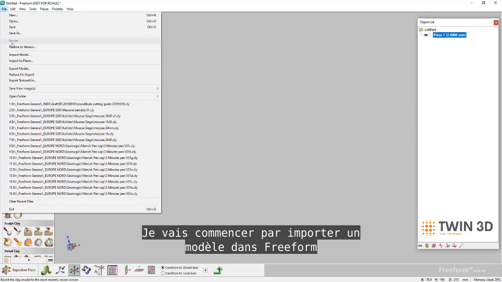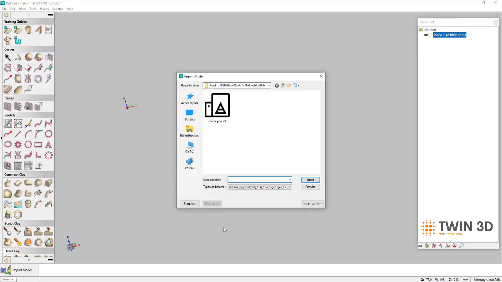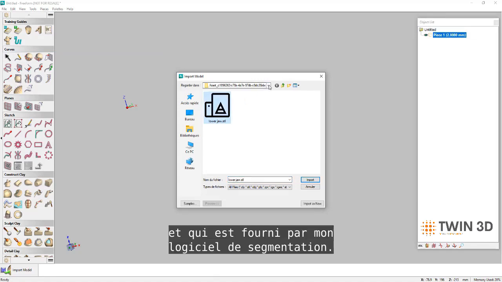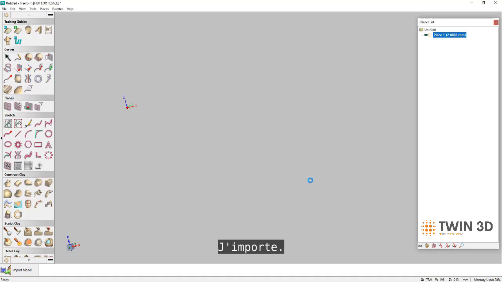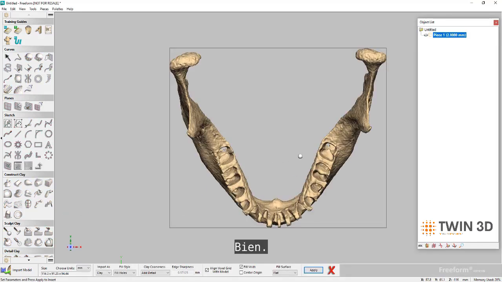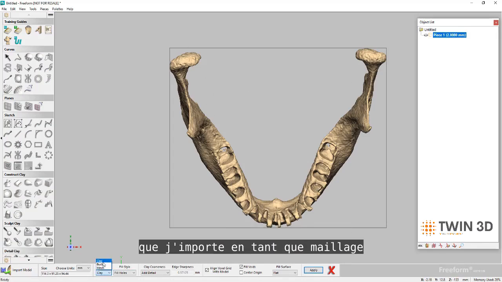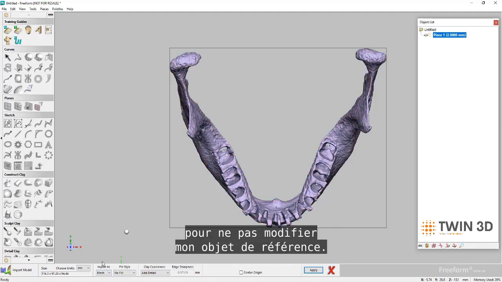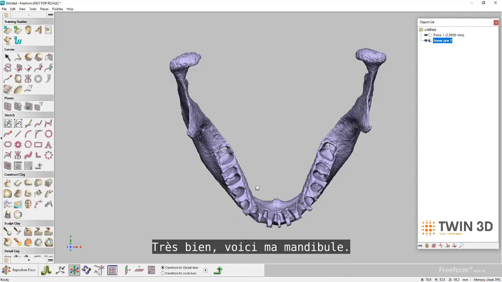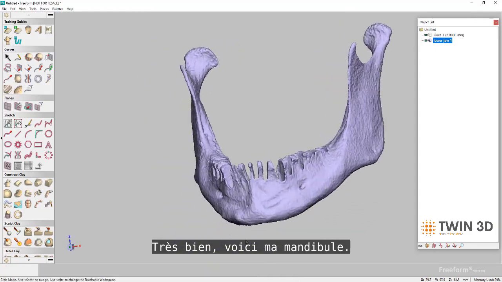And now in Freeform, I will just import a model which will be my lower jaw. It's in my diagram to print software. Import. I will just remove the mouse. Good. This is my diagram to print geometry. I will import it as a mesh to not change my main primary object. Apply. Here it is. This is my jaw.